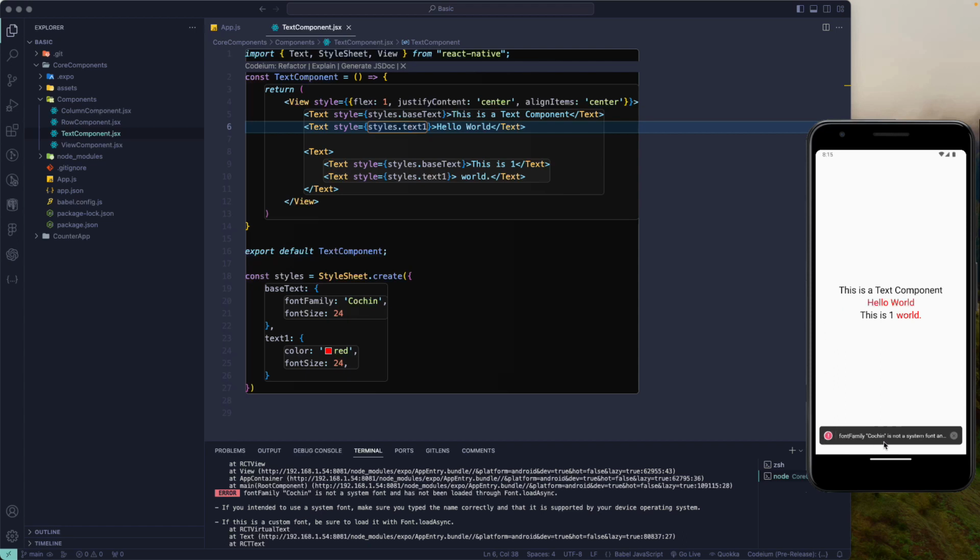And you will see that we got some error over here, and it says that the coaching is not a system font and has not been loaded through the font.load async, which basically means that it is not a system font and the Android device can't display that particular font because we haven't loaded that particular custom font. But later we'll see how we can load the custom font onto our device.